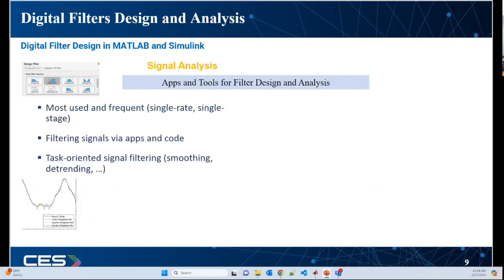So digital filter design in MATLAB and Simulink is now very easy and straightforward. You don't need to write functions or develop something from scratch. You have what we call live tasks. We have a live task called Design Filter. It allows you to design filters and analyze them, and then use that filter to filter out the unwanted information in your signal.